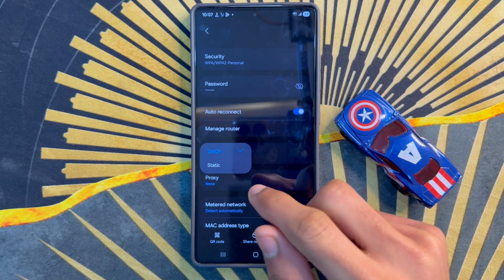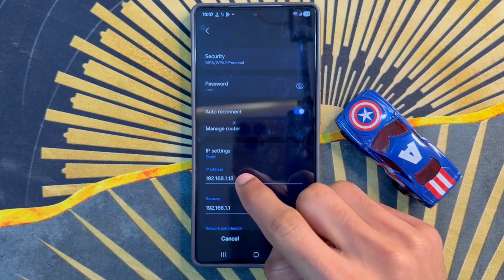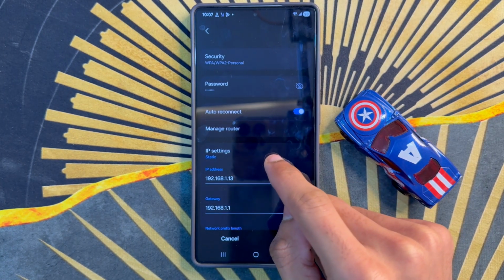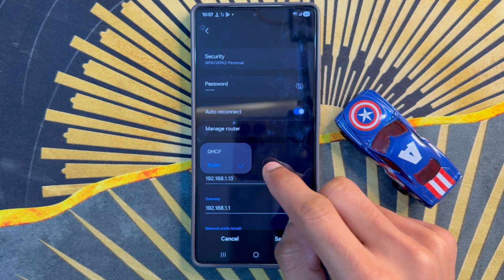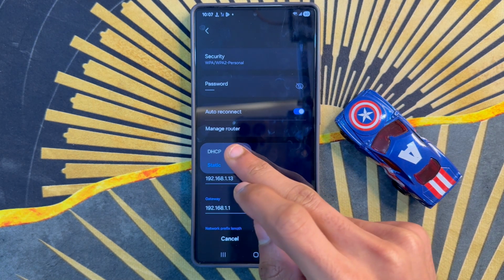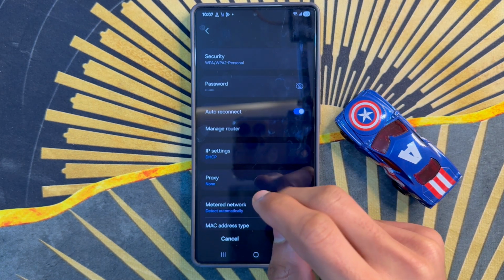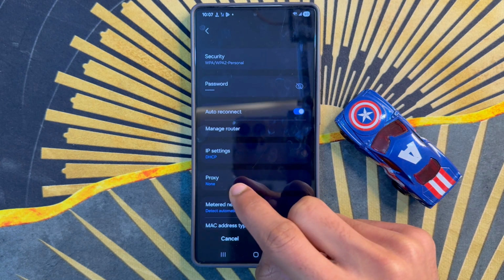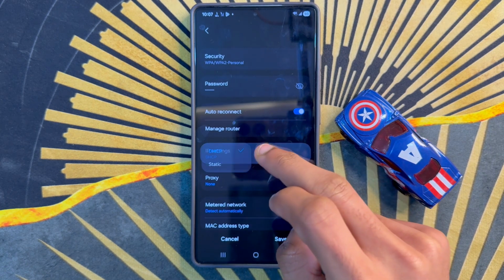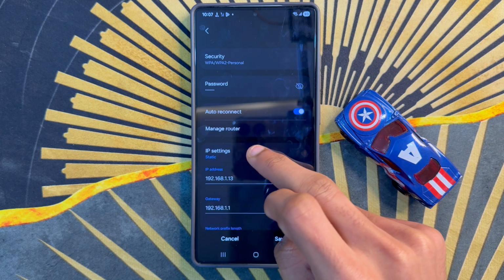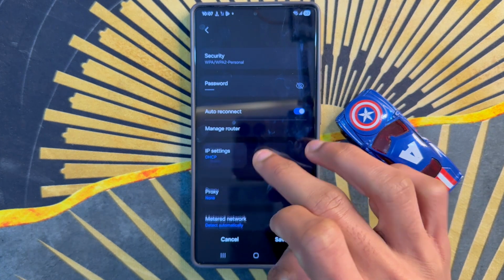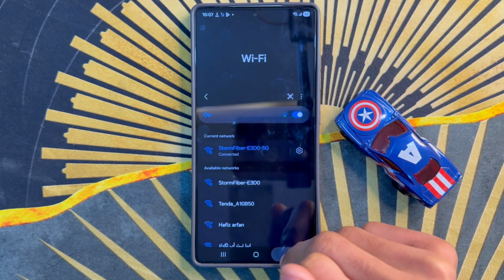If you want to set static, click on Static. You will see the IP setting is set to Static. If you want to set the IP settings to DHCP, click on DHCP. You will see the IP setting is set to DHCP. So you can select DHCP or Static from here. After selecting, click on Save, then go back to the home screen.